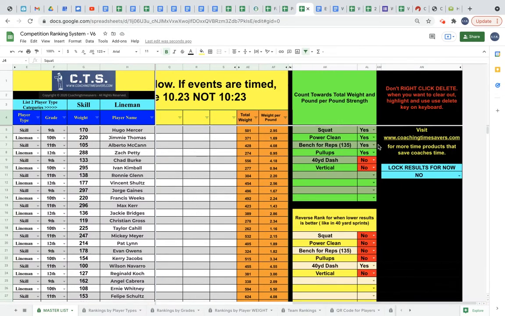On the right-hand side, if you scroll over, you'll see these different categories. And right here in the green, it says count towards total weight and pound-per-pound strength. I do a pound-per-pound strength to give those little guys a chance to win a category. They may be lightweight, but if a guy that's 100 pounds lifts 150, he's going to have pretty good pound-per-pound.